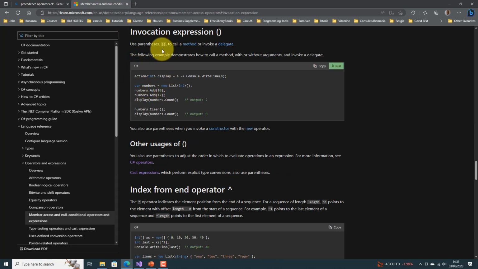You can use the parentheses to call a method or invoke a delegate, but we don't talk about those because we haven't talked about methods. So I go here where it's written other usages of parentheses. You also use parentheses to adjust the order in which to evaluate operations in an expression. So that means we can change the order in which the operations are evaluated inside an expression using parentheses. Okay, this is very important.